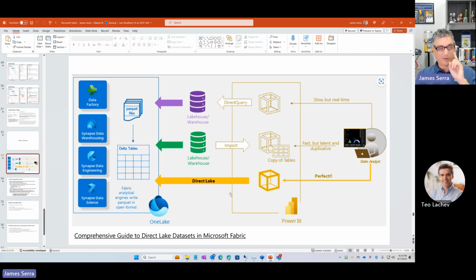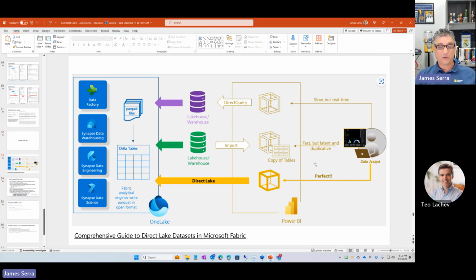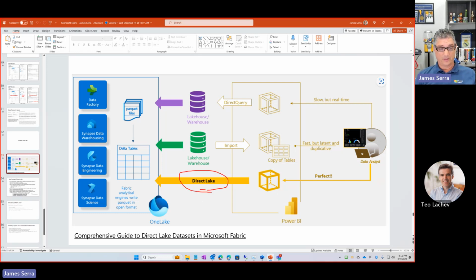Direct Lake. Power BI people know we have DirectQuery, right? What's the problem with DirectQuery? It's real time, but it's slow. We have Import. Import's great, very fast, but it's latent, right? Your data is only as updated as the last refresh. What they've come out with is Direct Lake. And this is the best of both worlds.